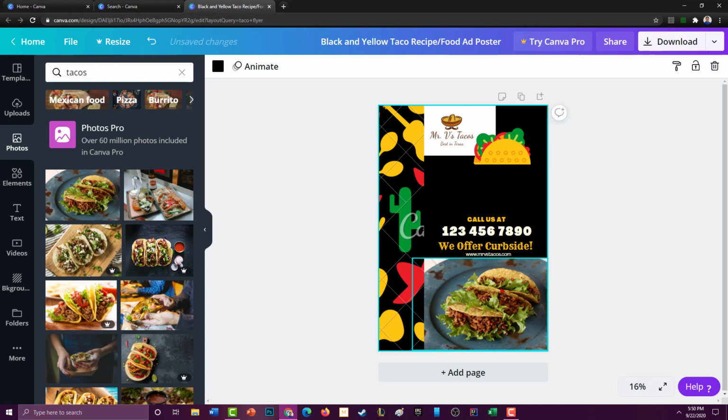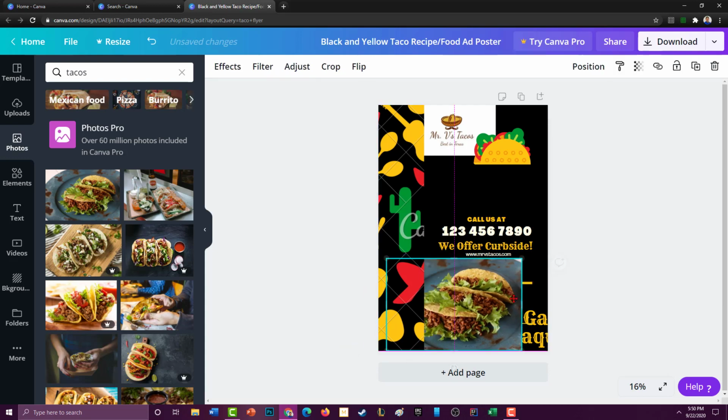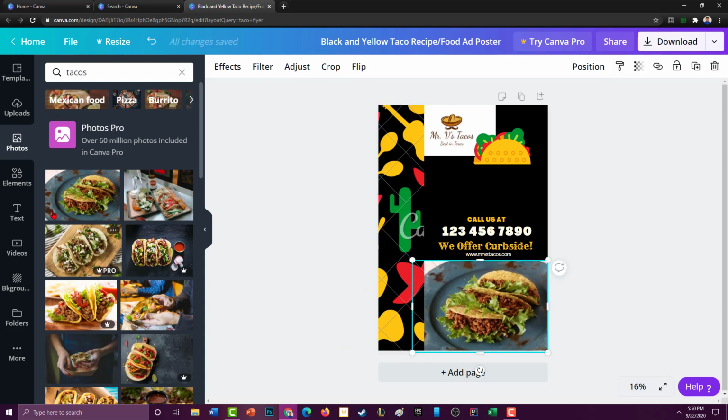Okay, now I've got these lines too here. These are elements that came with a flyer. I messed it up, but you can reuse those. And let's say you want to add text.